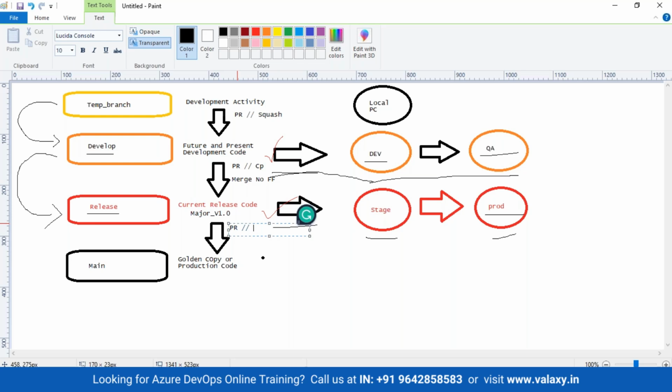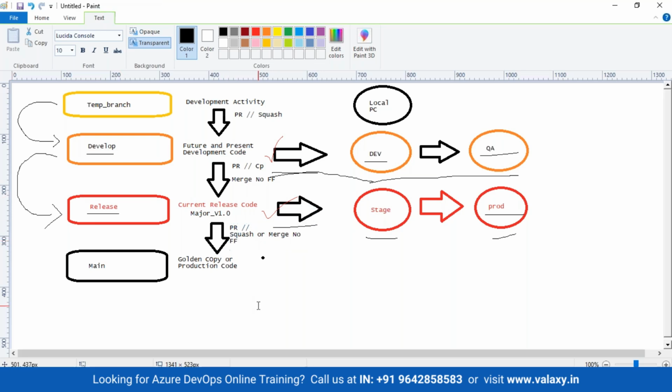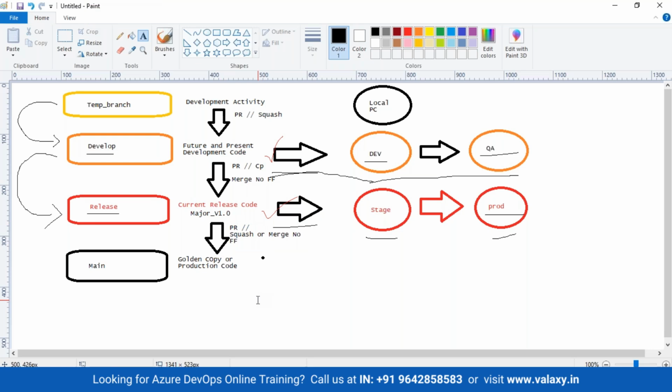But you create a pull request, and over here you can use both types depending upon your requirement: squash, or merge with no fast forward. Why squash? Because whatever history you required, the release branch already has it, so you don't need that history again. If you have such a requirement, you can do squash. But if your manager says no squashing, we need merge, no fast forward, we need to see which developer has pushed these changes, in case anything happens in future. In that case, merge, no fast forward.